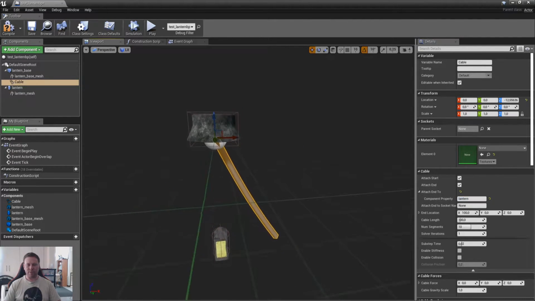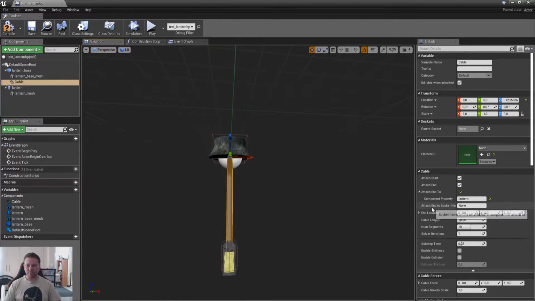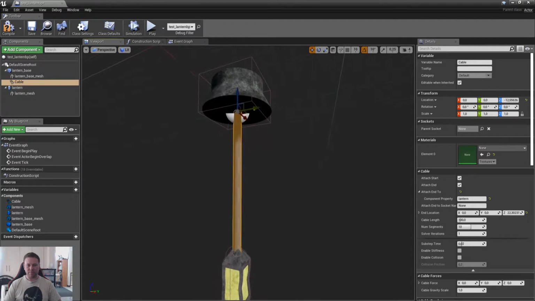It's going to jump there, and you'll see it's offset a little bit, and that's because the end location here defaults to 100 for some reason. I'm not sure why. I'm going to move it up a little bit until I'm happy with the connection. And I'm also going to make it a little bit thinner.